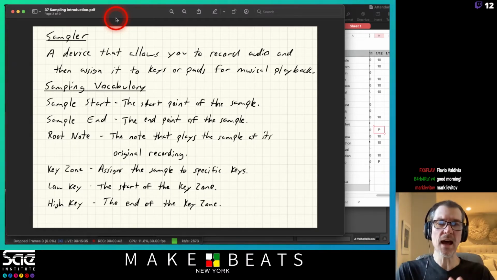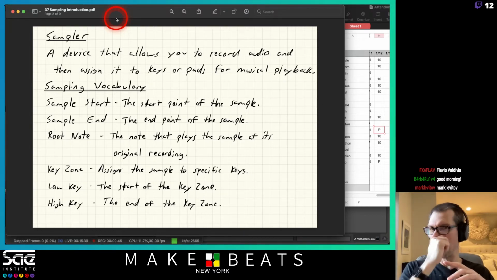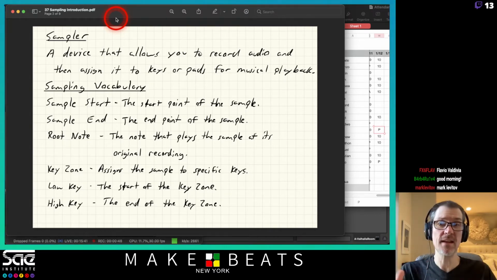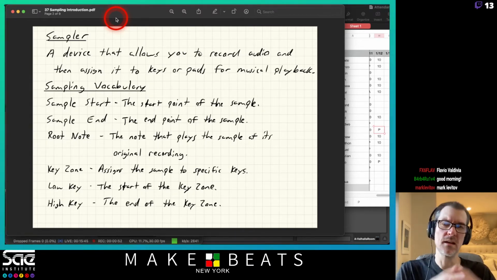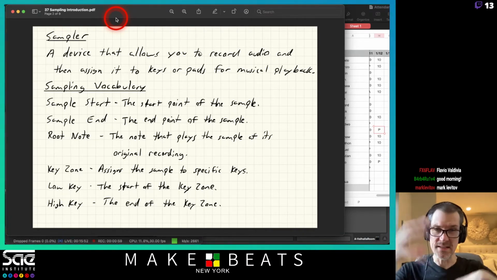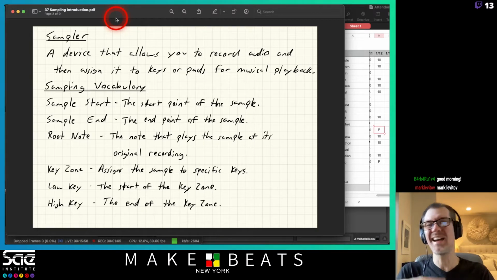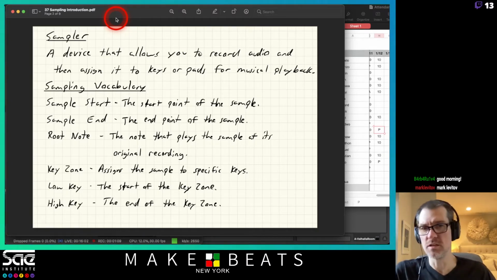Now, Ableton Live blurs the line between a sampler, a device where you can record audio and assign it to keys or pads for musical playback, and a DAW. In the session view, you can assign samples to the various clip slots, and then trigger them with keys on your keyboard. So here's how I look at Ableton Live: as a kind of sampling instrument DAW.